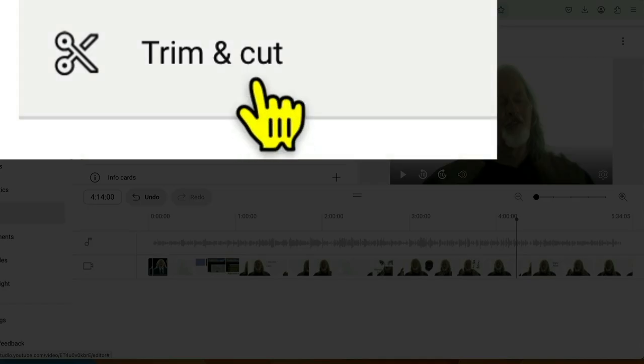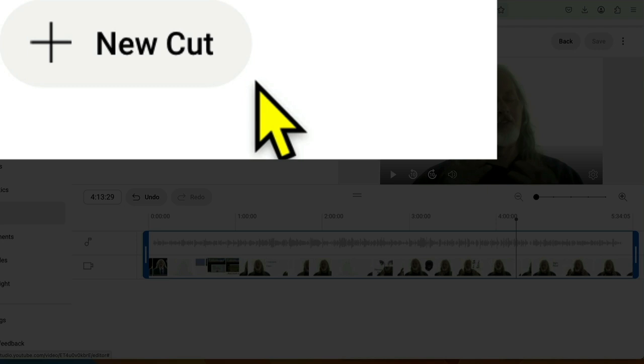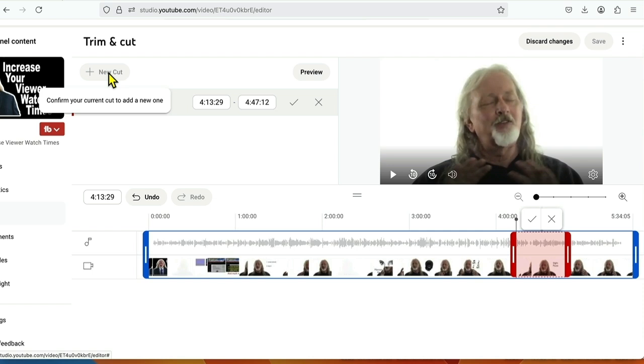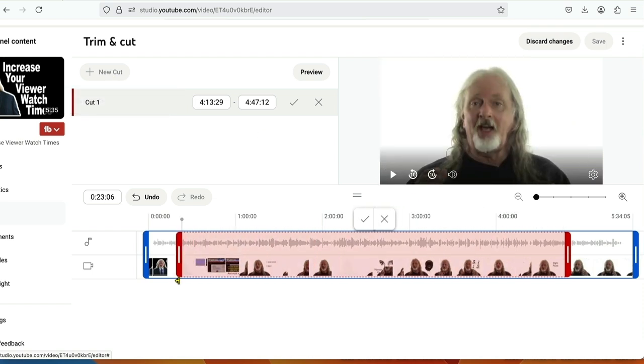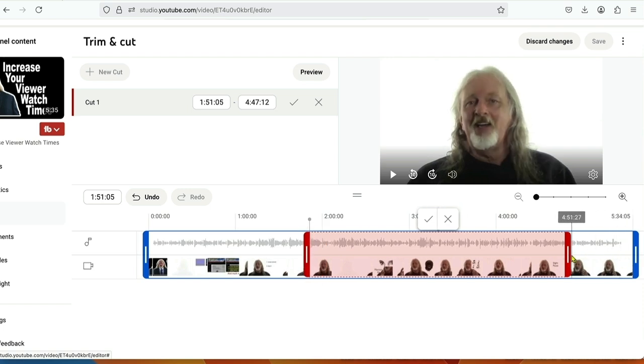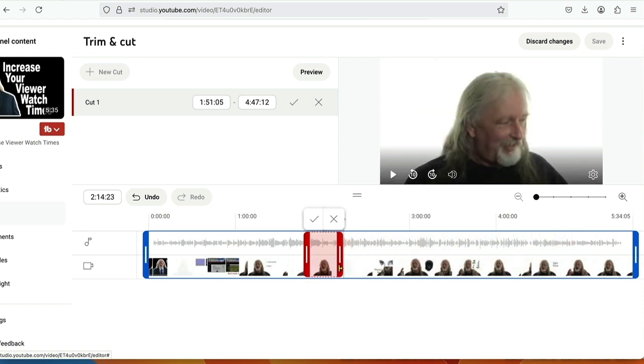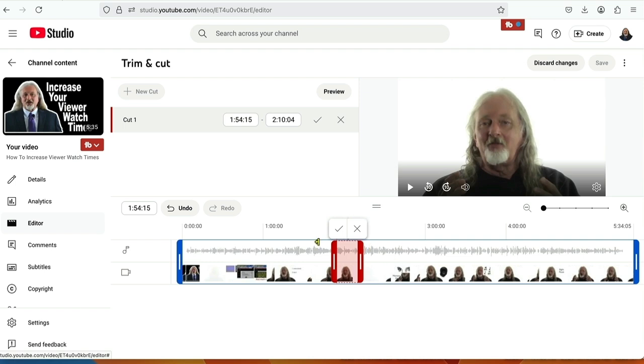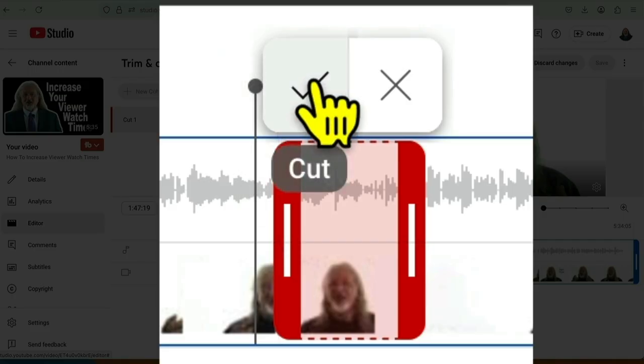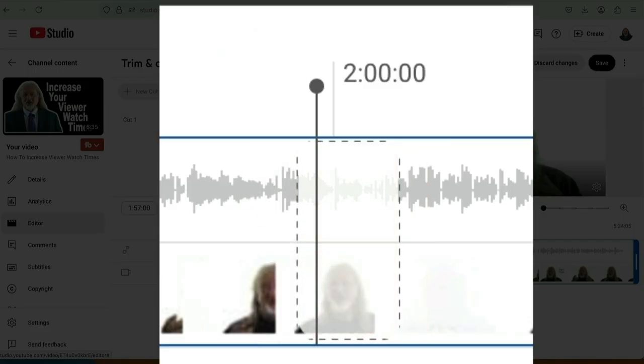Now let's come back in here and click on it again. This time, instead of trimming the video, I'm going to click on New Cut. A cut is different because a cut can go anywhere you want, in the middle of the video someplace. If I play this and let it play, and it cuts this part out for me, which I haven't saved yet, and I like what it's doing, I can click on the check mark and it'll make that cut for me.